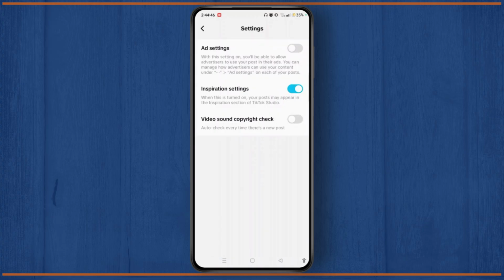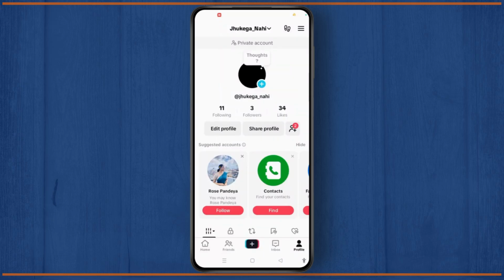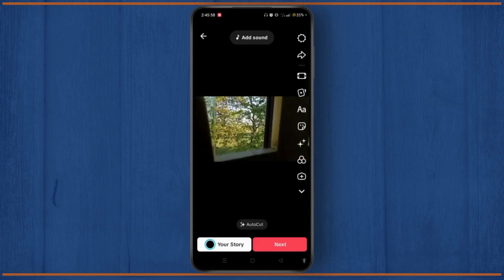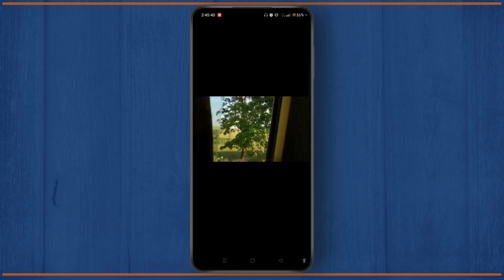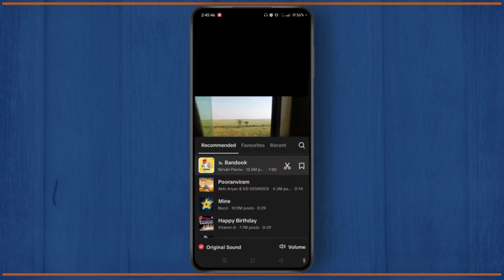turn on the button for video sound copyright check. This will auto check every time there is a new post. Once done, this will help not to get copyrighted issues on TikTok. Moreover, you can also upload any video on your original sound, or if you wish to add music, you can easily tap on add sound at top of your screen and choose the TikTok sound only. With that, you will not get copyrighted issues on TikTok.